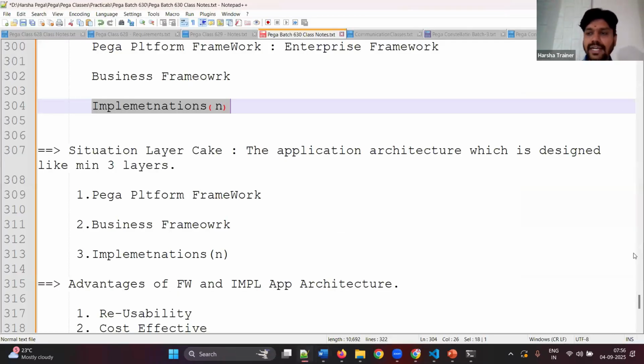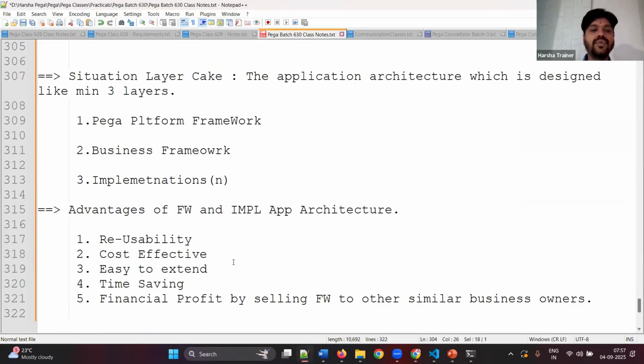Okay. So the advantage of creating framework and implementation architecture is reusability, cost effectiveness, easy to extend, time also will be saved, and financial profit. See, every framework you can sell to other businesses. If you develop your own framework, you can sell it to another business with the help of Pega Systems. You can tie up with Pega Systems, develop frameworks, hire Pega resources, develop frameworks, and sell it to a vendor, paying a royalty amount to Pega Systems. That's how you can make money, apart from using it for your own business. That's another way to do it. Cognizant, Accenture, all these companies are going to do that.